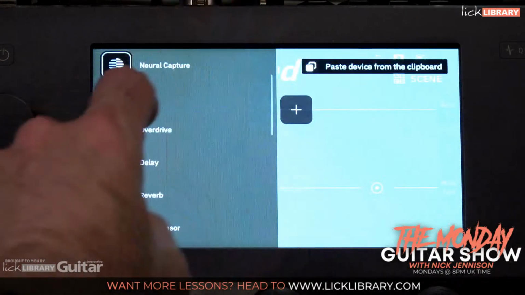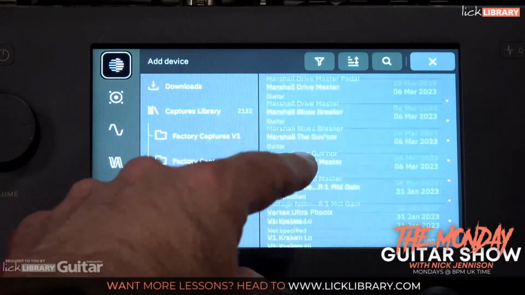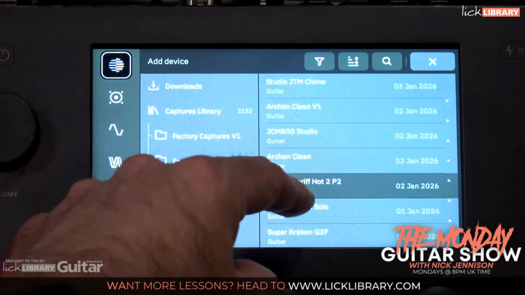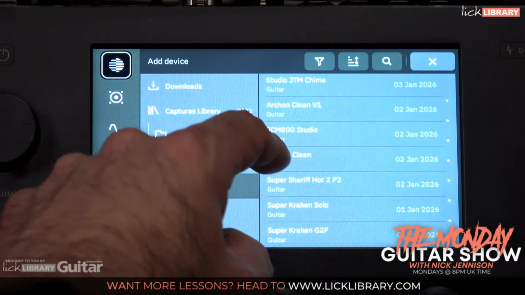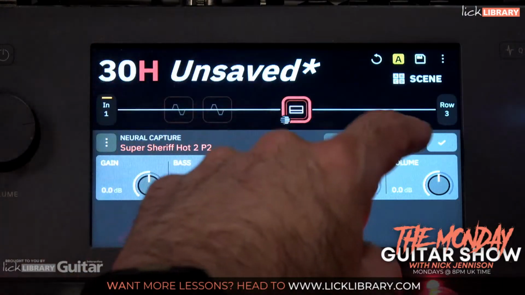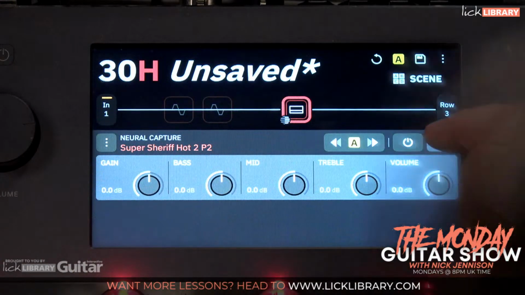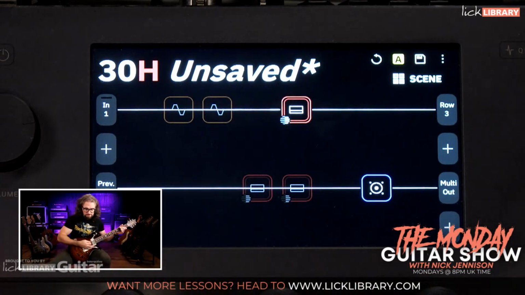So let's throw another amplifier in here. This is another capture that I have available. You guys can have this if you want. You're more than welcome to it. My captures, I'm going to go with, if I can find it, this guy over here, which is Super Sheriff Hot 2 P2, which is a very cool capture. I like this one a lot. This is the second hot channel with the second presence mode engaged on the Super Sheriff, which is the naming convention. There's our amp.